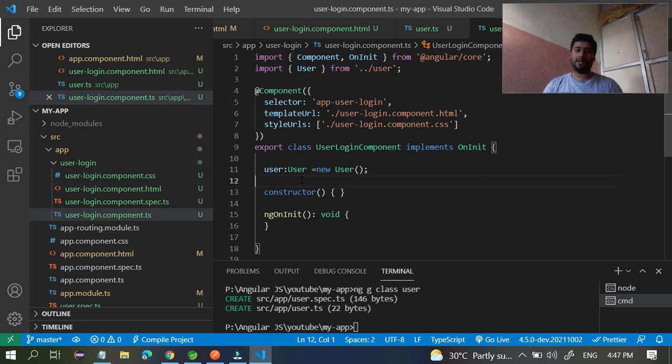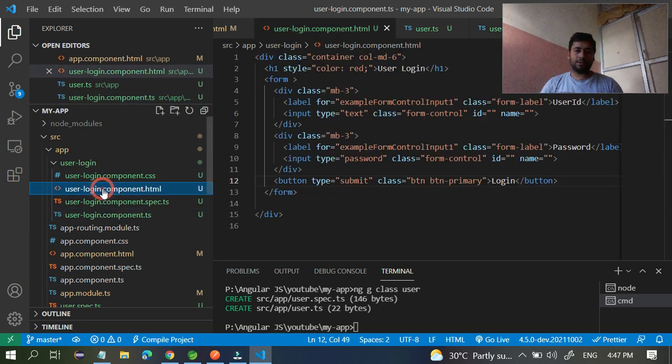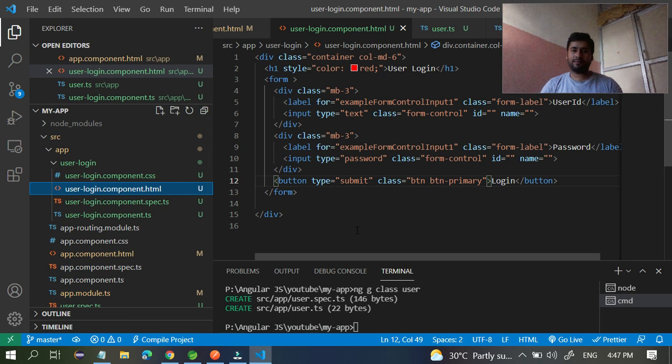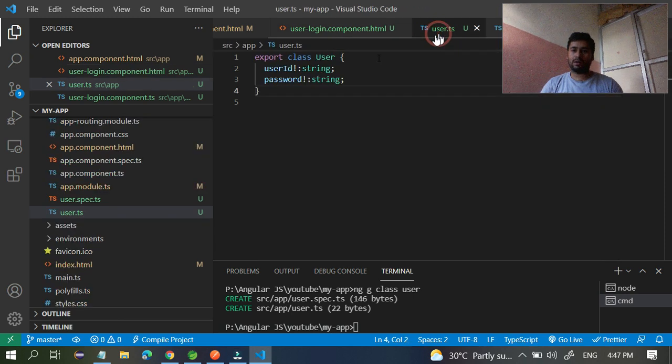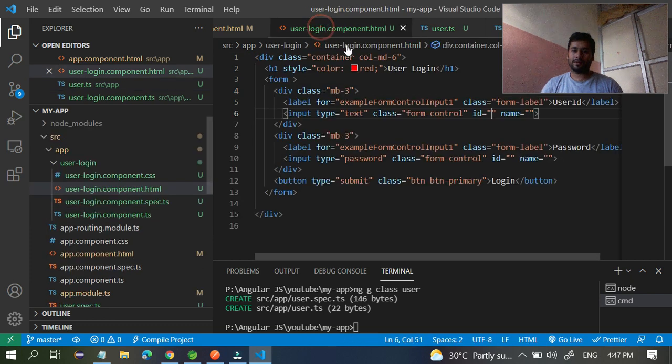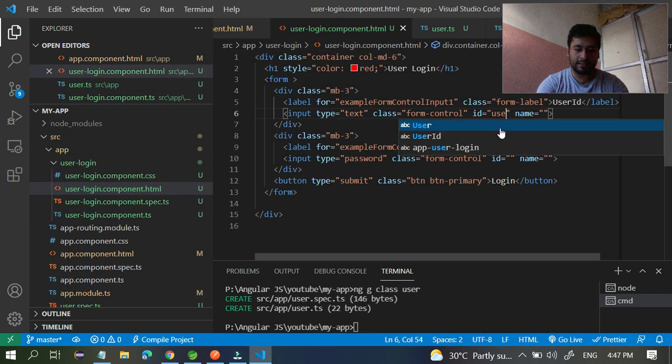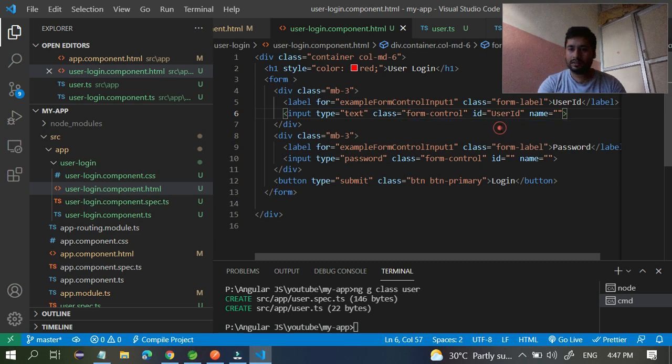How can you do it? So again you have to go to this page, and here you have to give the name of this ID or name the same as the class variables. Okay, so go to this place. Here you can say userID, not capital, it's small. Here you can give the name userID.